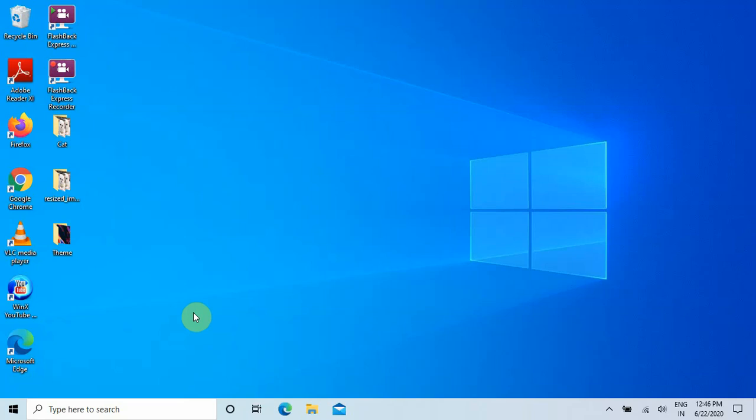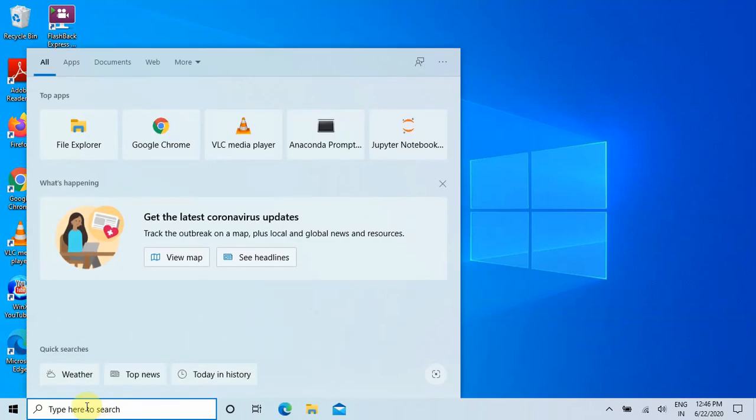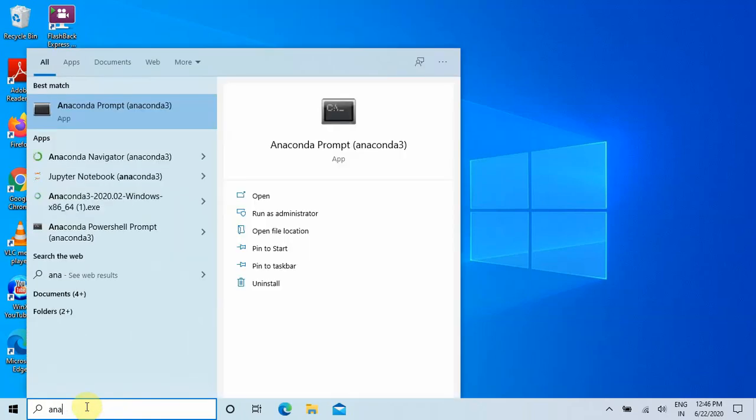Apart from Jupyter Notebooks, there are also other platforms like Spyder, Orange, Qt Console that are also available. You can check it from the Anaconda Navigator. Now I will show you this IDLE and how this IDLE works.